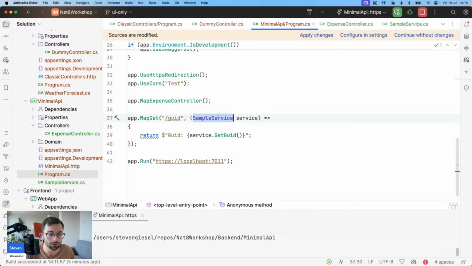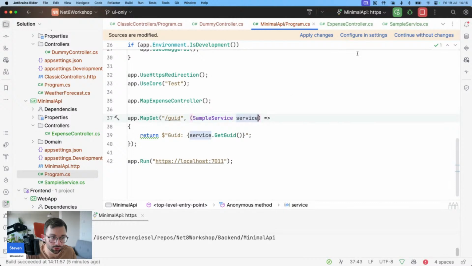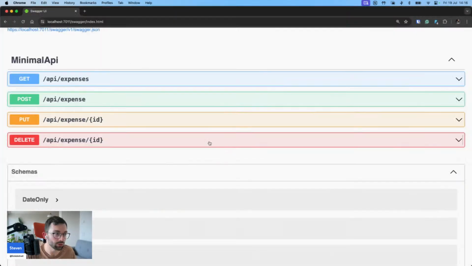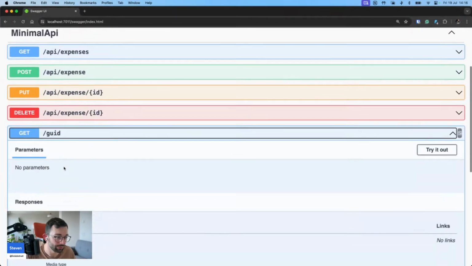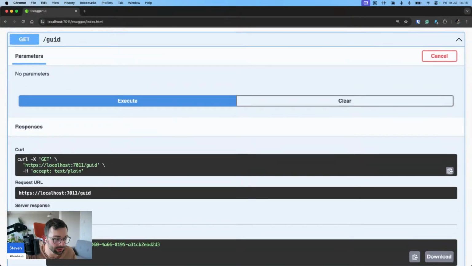There's no need for me to create that thing. There's no need to know exactly how to resolve those dependencies. The container should take care of that. And we can do that quickly. I have here one of my many Swagger UIs. That's GUID. Let's try it out. I just execute. You can see here there is a GUID.